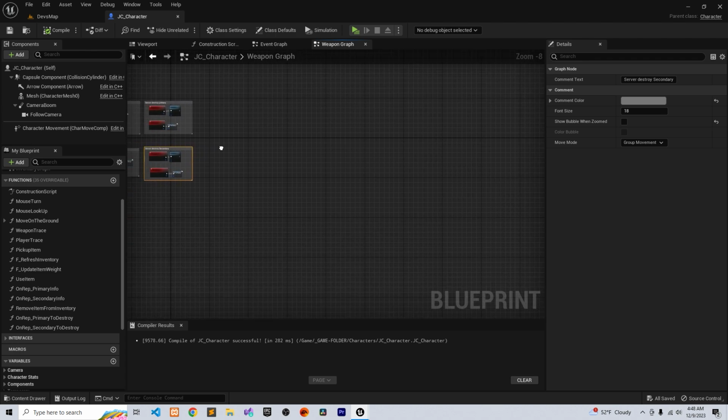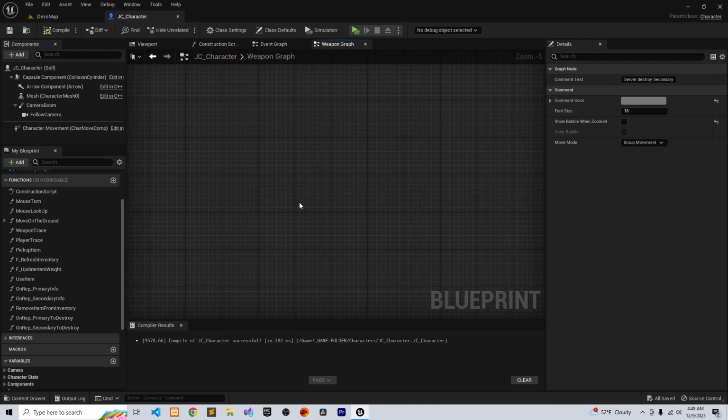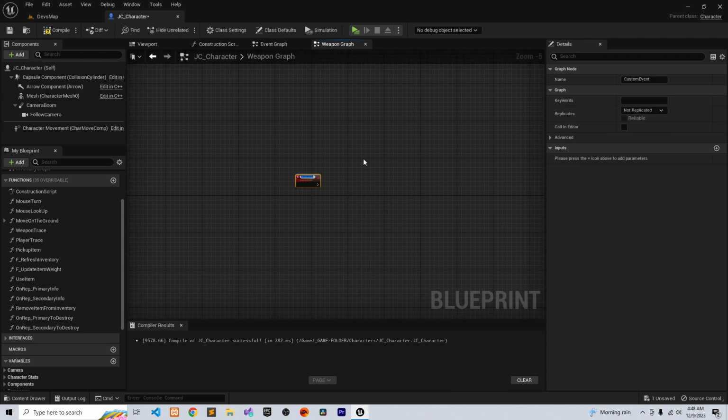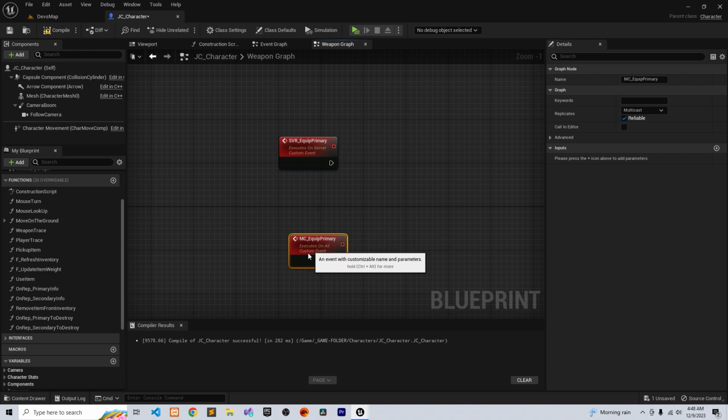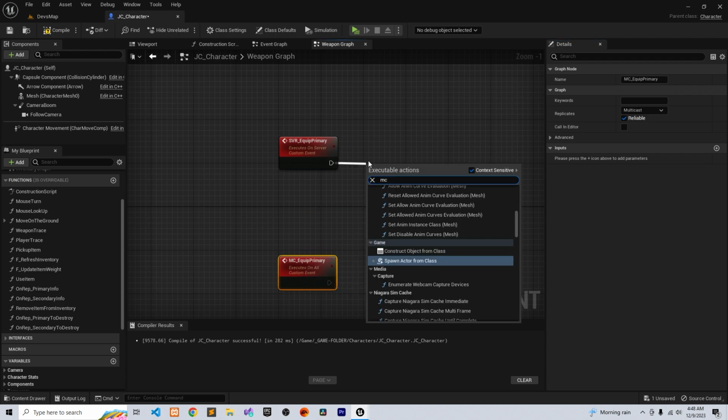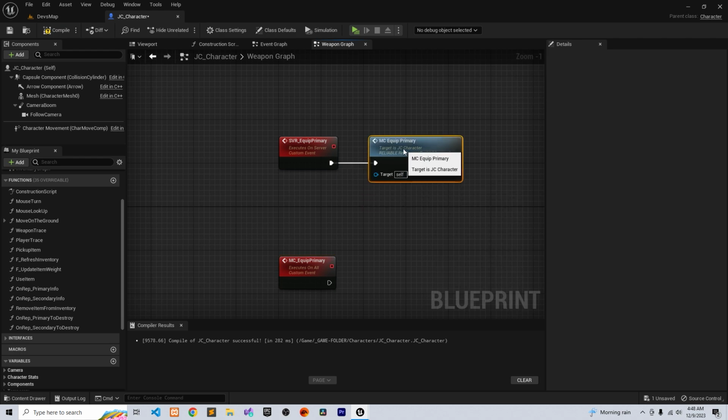On the weapon, let's find an empty space, and what we're going to do, we're going to create 2 more custom events. We're going to say server equip primary. Make sure it's on a server reliable, and we say MC equip primary. Do the same, multicast reliable, and quickly call MC equip primary here.